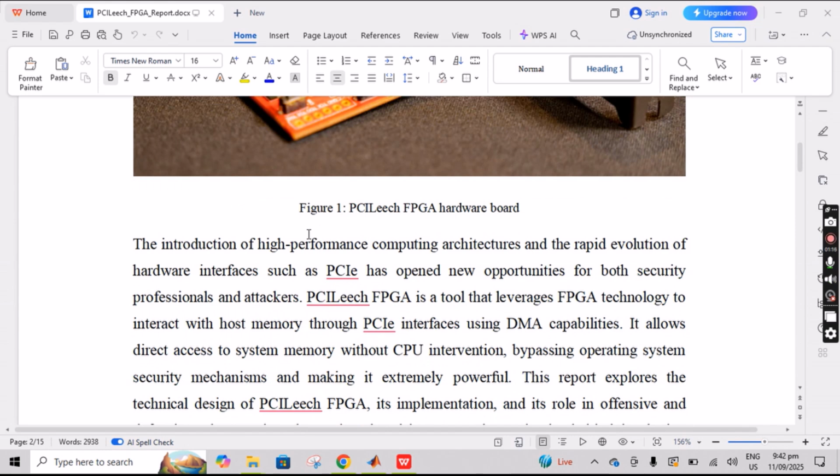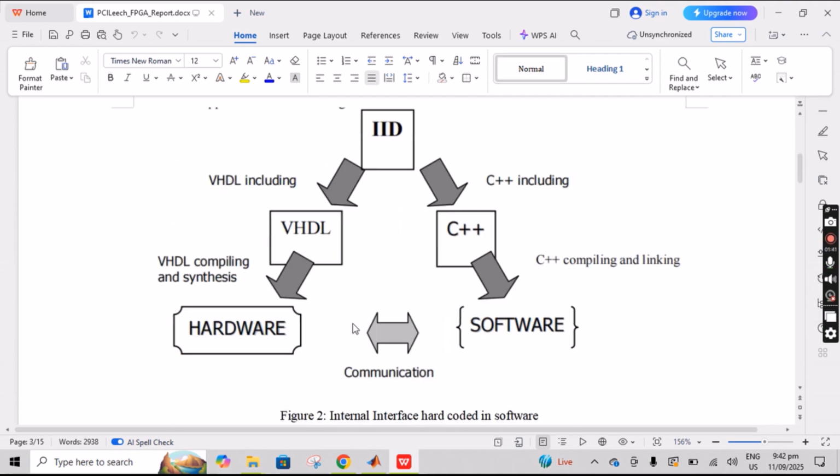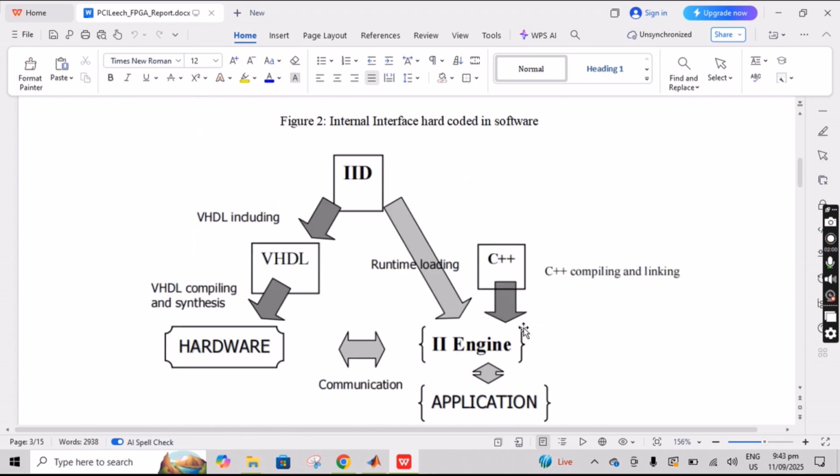So the PCIe FPGA is basically the complete ontology, a PCIe FPGA module to which you can add defensive cybersecurity, reporting, different CPU interventions and other things. These are the internal interfaces hard coded in software: the IDE will generate, then VHDL will be used for compiling, linking and delinking, then hardware. The process is the same in software and then for communication purposes.